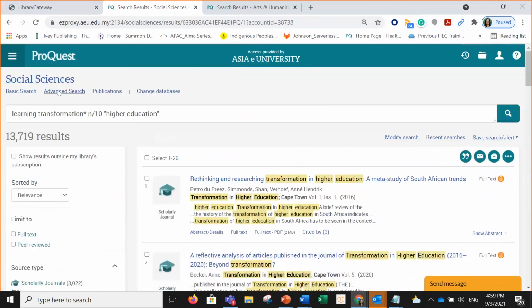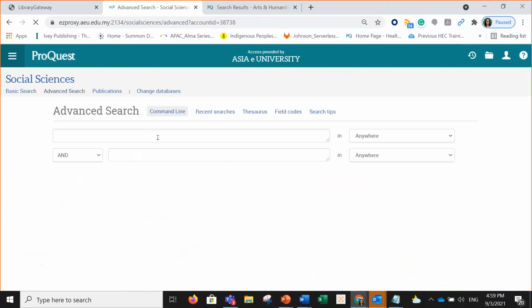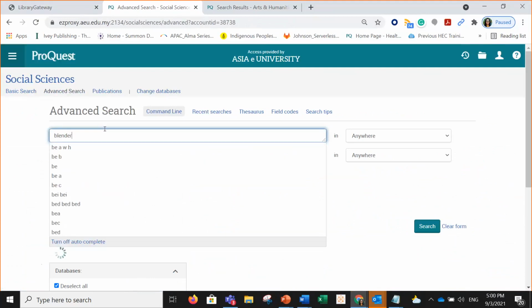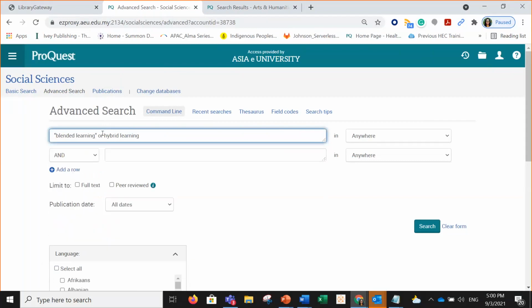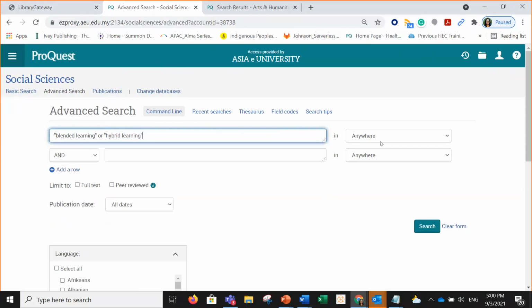I'm going to take you to the advanced level. At the advanced level, let's say you are looking at hybrid learning or blended learning and those kinds of topics. You can put it as blended learning or hybrid learning. Use the OR to expand. You want this to be one phrase. The search term is all yours. What you want to search is your search term.